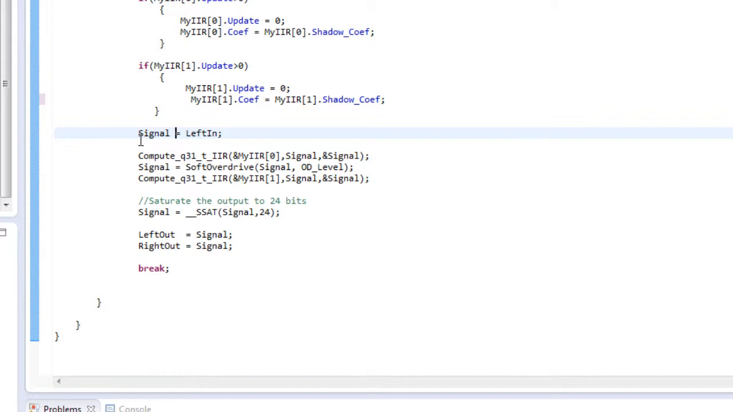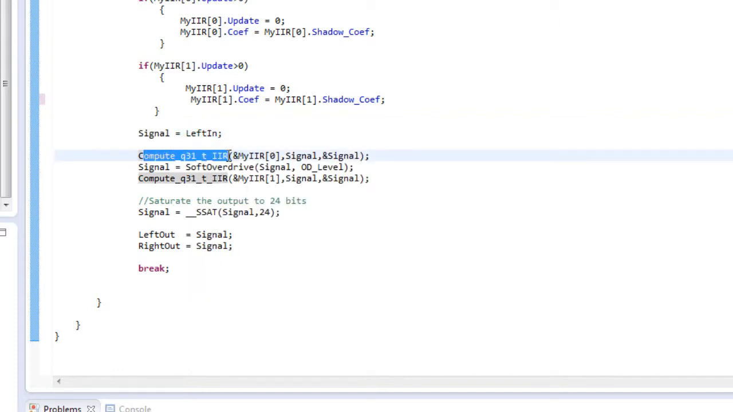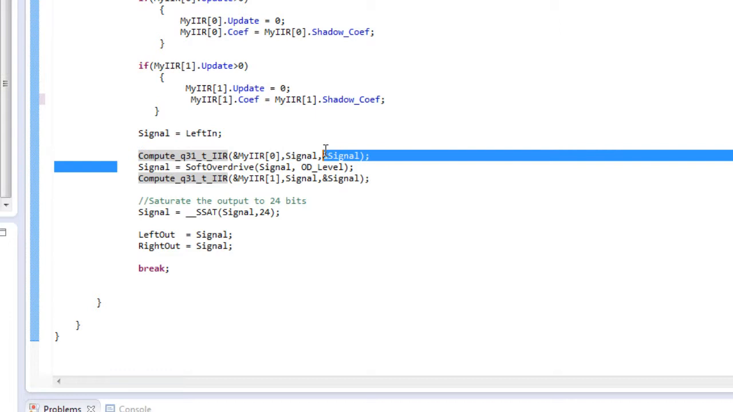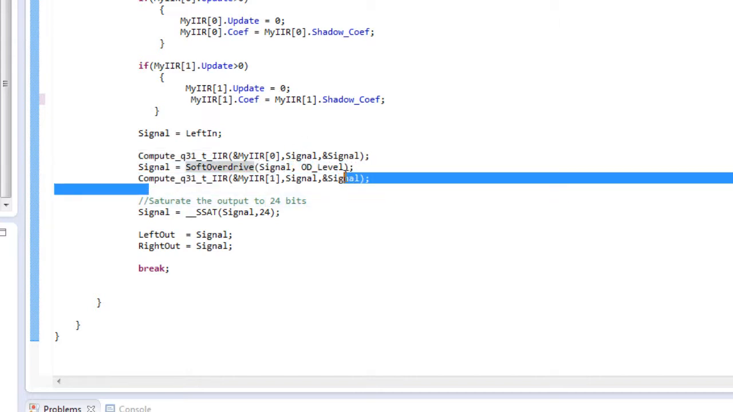So after that, to do the processing, I have an intermediate variable I just call signal, and it's what I use to pass the data around. So I say signal equals left in. I have some functions that, for example, compute IIR. You give it the IIR, the data struct, the signal in, and you pass a pointer to the result. So I just use the same variable to pass the data in and get my result. Then I have my soft overdrive function. And the idea here isn't to hard clip, it's to provide a very soft clipping just to add that tube-like compression. You may get a little tiny bit of edge on it, but that's it. And then we pass it through our final filter.